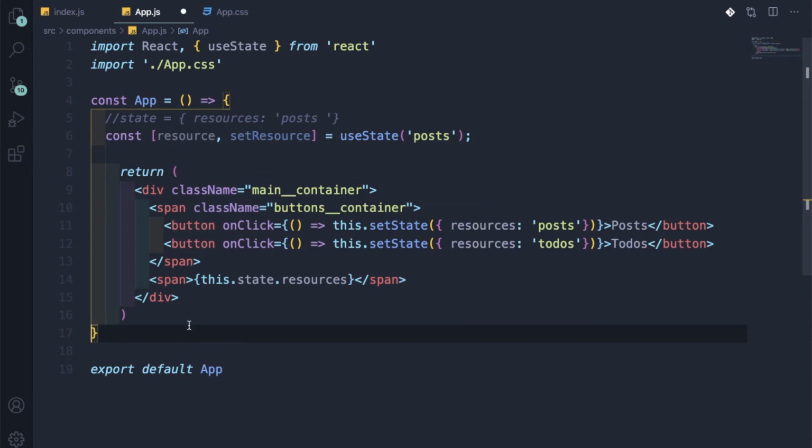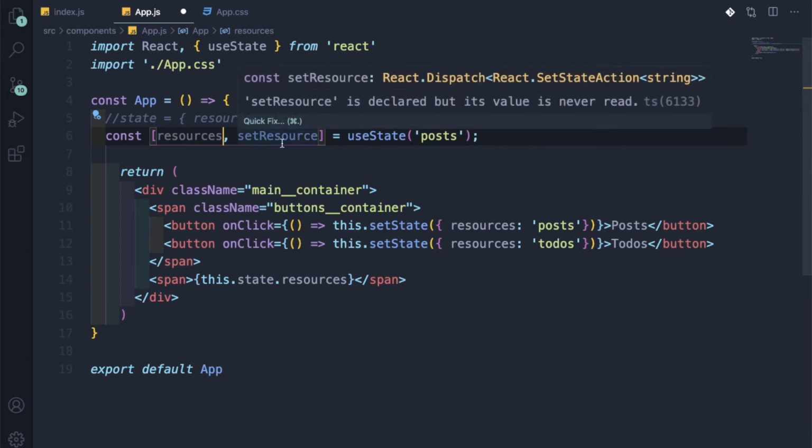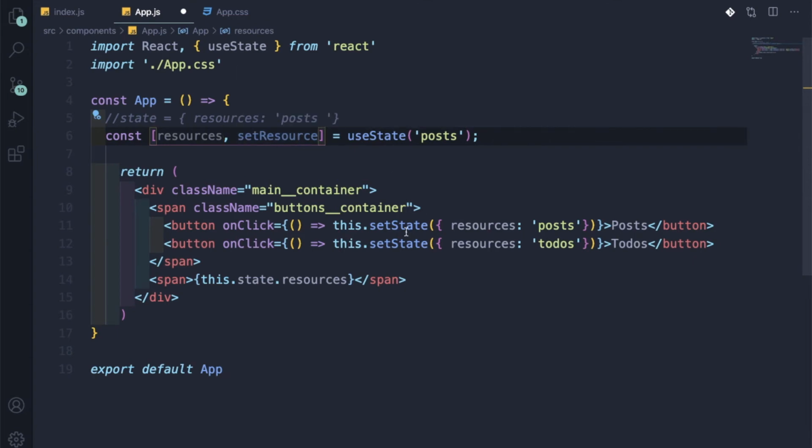Everything else is okay. So how this works is this resources was there. Let me make it resources only, let's be consistent. This resources is initially equal to this post, just like here, but we have to tell that set resource also would be there. The set resource is nothing but it is similar to set state, exactly similar to set state.